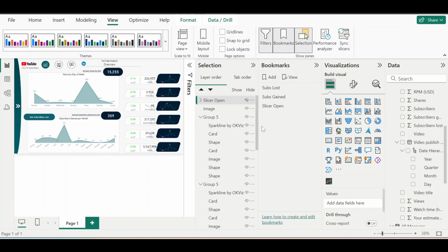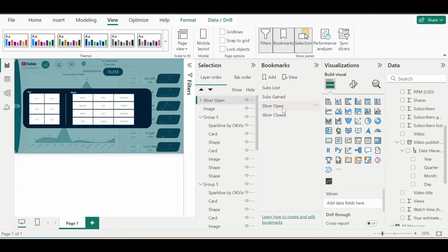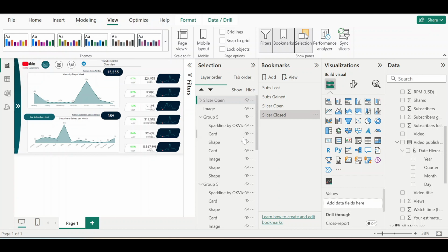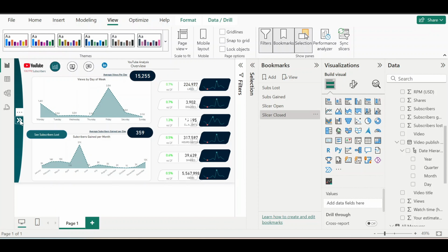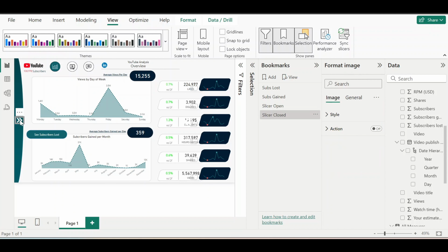So select this. This is hidden at the moment. Click on add and we can rename it as slicer closed. Open this drop down, deselect data, select selected visuals and click on update. So if I hover over this slicer open, the slicer opens up, and if I click on slicer close, the slicer closes.